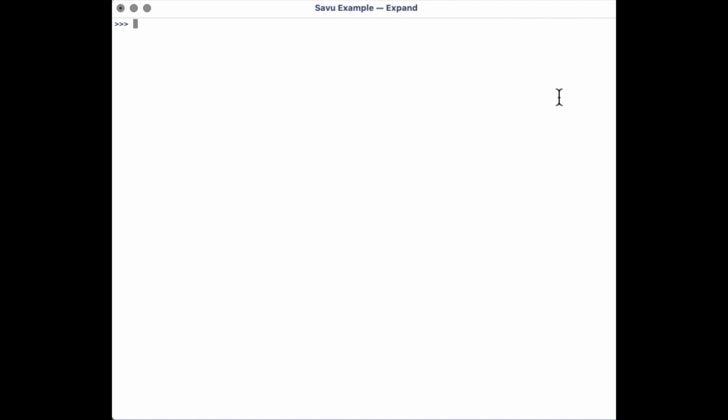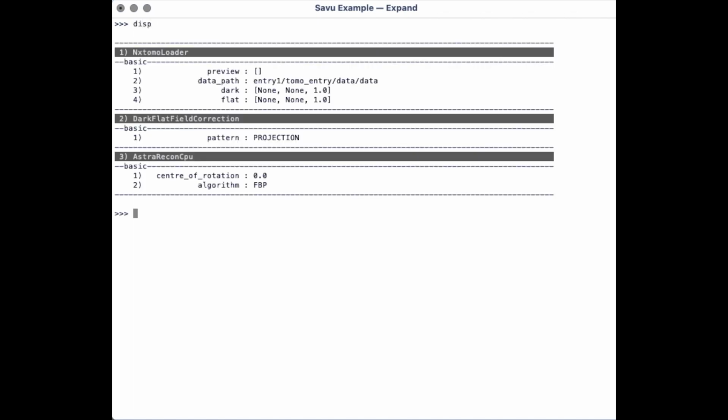Hi, this is a video to demonstrate the expand command inside the Savu configurator. First of all, I've created a process list, which I'll display using the disp command. That consists of a loader plugin and external loader to load our Nexus file data. By default, if we look at parameter 1, the preview parameter is an empty list. That means it's going to load all of the data.